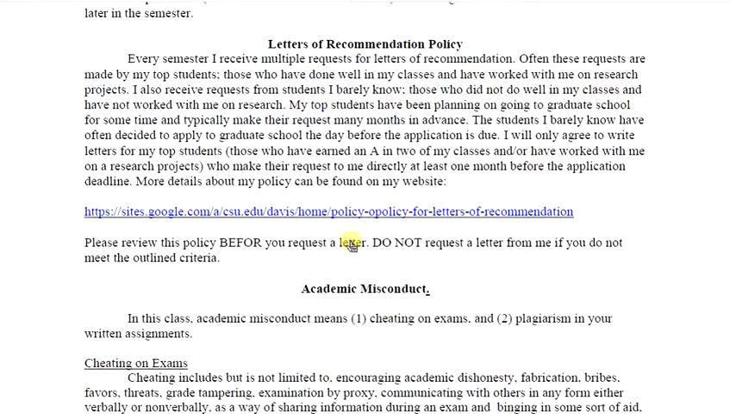And I will typically only agree to write letters for the top students. I define this as those who have earned an A in at least 2 of my classes and or have worked with me on research projects. I also will only write a letter for those who make a request directly to me at least 1 month before the application deadline. So if you have not earned an A in 2 of my classes or you have not done research with me, and or the deadline is not more than a month away, please do not approach me for a letter of recommendation. I have the whole policy outlined here, so just be aware of that.